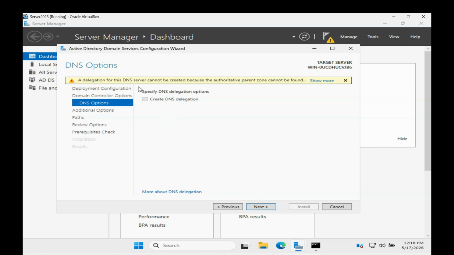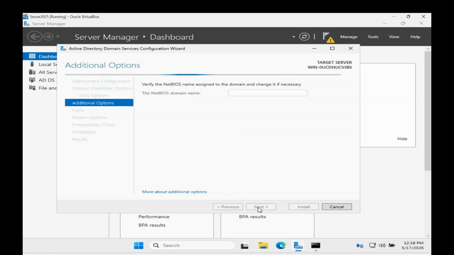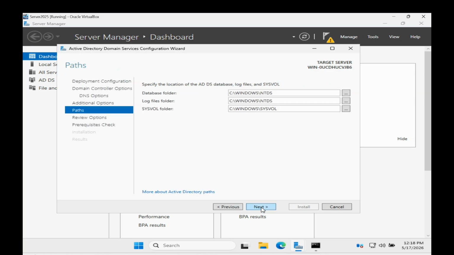And it says a delegation for this DNS server cannot be created because the authoritative parent zone cannot be found. We're not going to worry about that. We're not going to create it. We're going to go ahead and select next. Same with the NetBIOS name. It's going to pop up and give us a name for us to use, which is lab. We're going to say next. We're not changing any of the defaults. We're going to select next.